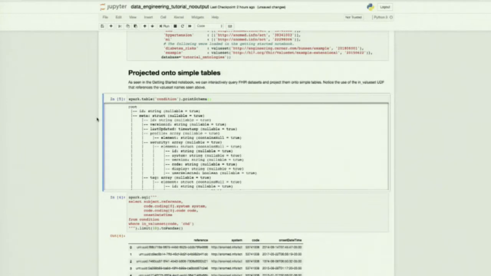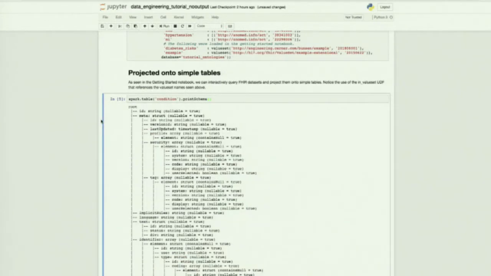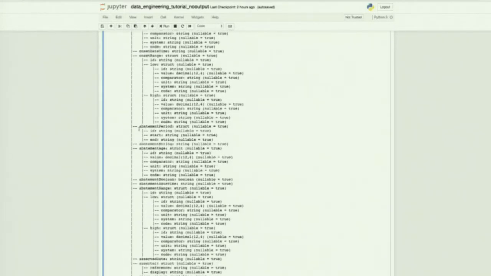So this table is really simple, but if I'm going to do something like, let's say, park table condition, I'll run print schema here. Basically, this will just load that condition table, and this will print the schema that was generated from the structure definition for a condition. So you can see everything in there. All the meta and everything is all mapped out. This is just using the base resource in this example, but we can generate it from arbitrary profiles or structure definitions as well. So everything is there.